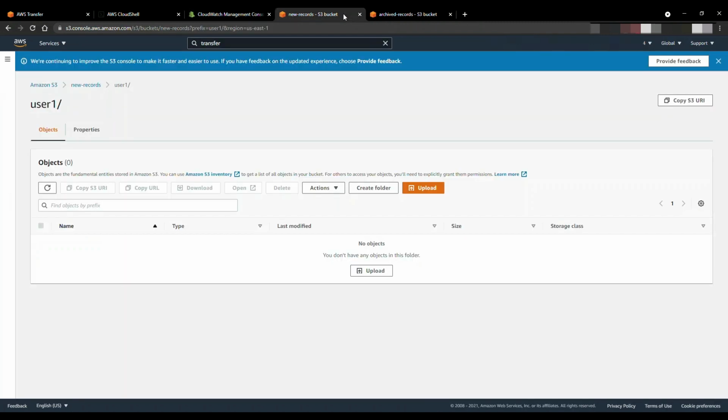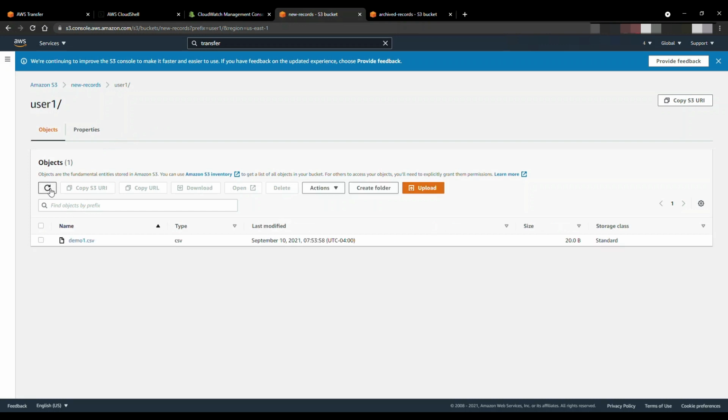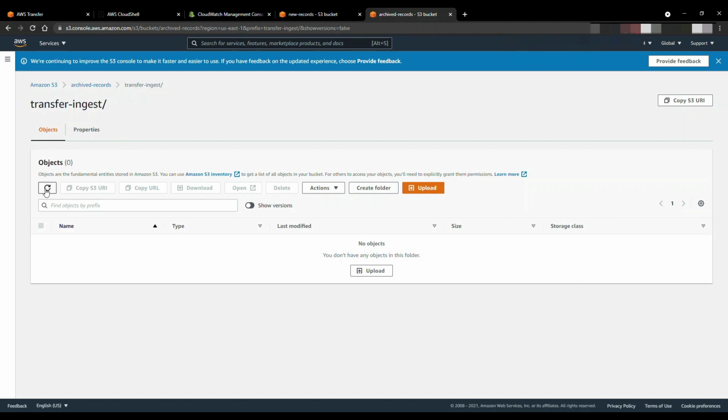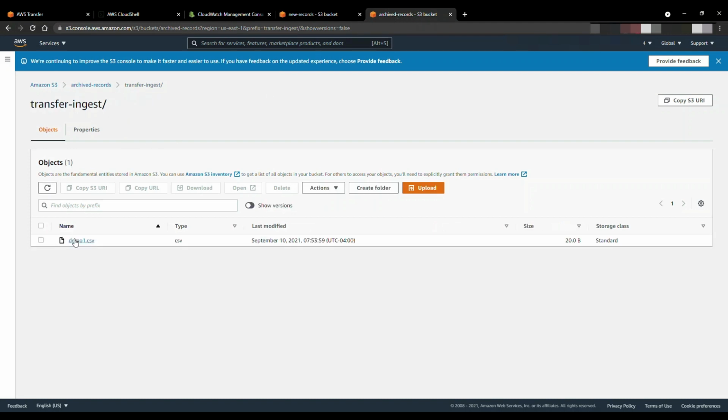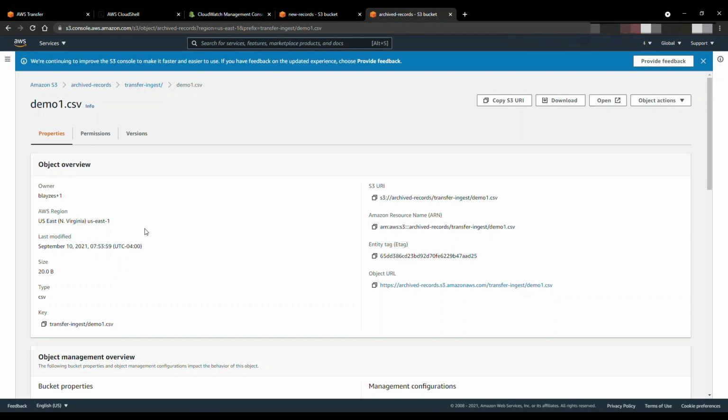Next, if you navigate to the new records S3 bucket, we're able to see that the record was uploaded to the user's home directory. Also, in the archive records S3 bucket, we're able to see that it was put into the archive records bucket, and we can also see that the object was tagged for archive.